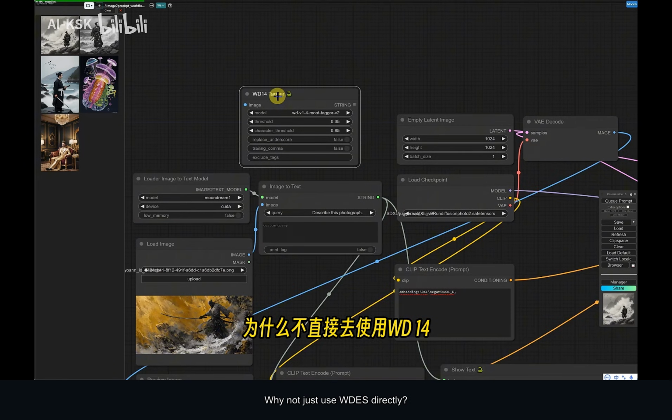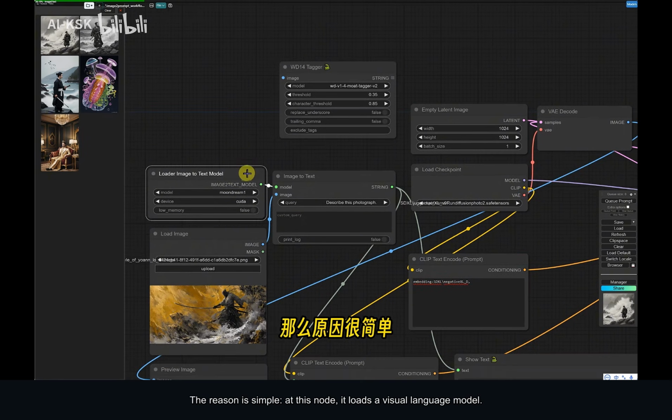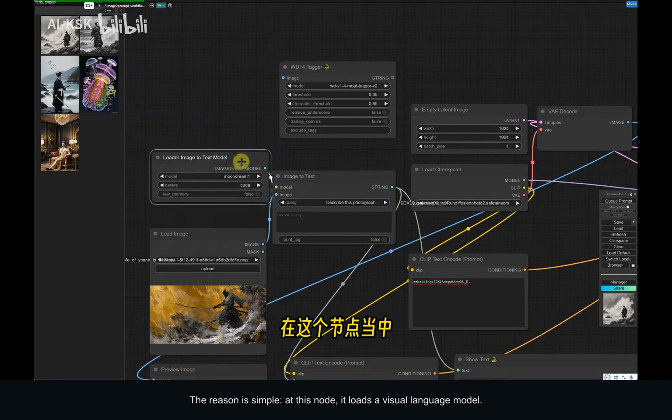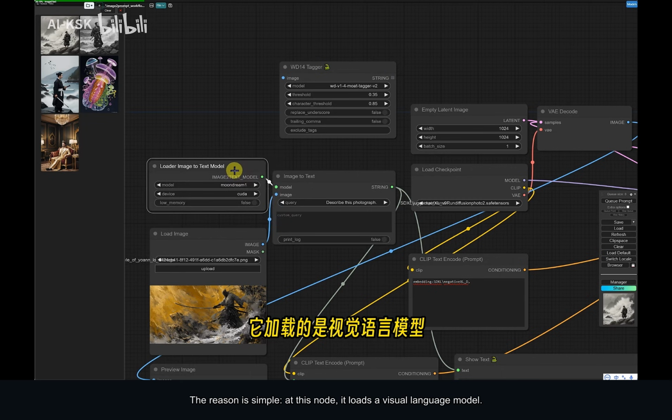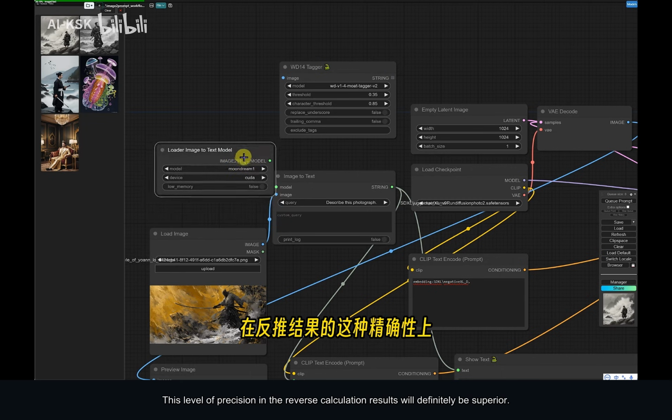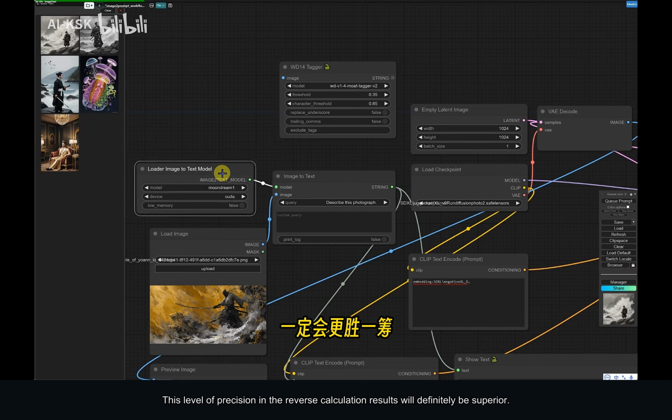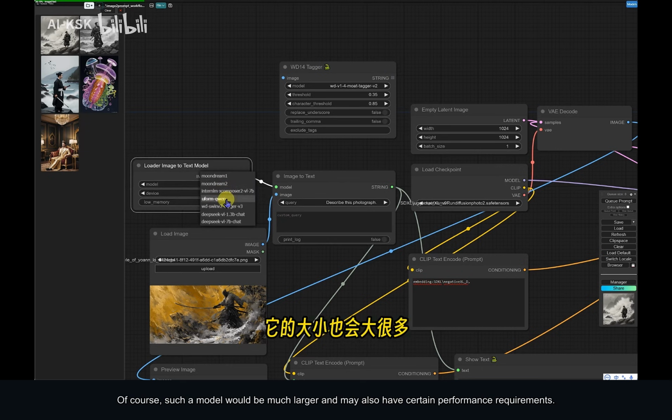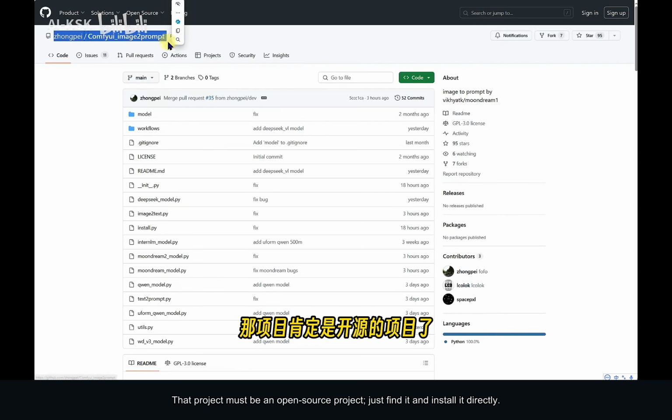Why not just use WDs directly? The reason is simple. At this node, it loads a visual language model. This level of precision in the reverse calculation results will definitely be superior. Of course, such a model would be much larger and may also have certain performance requirements. That project must be an open source project. Just find it and install it directly.